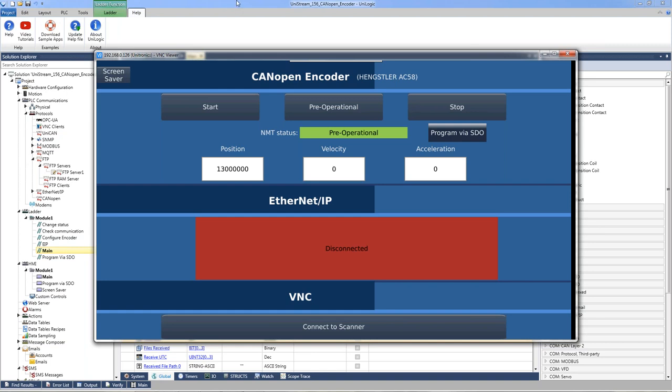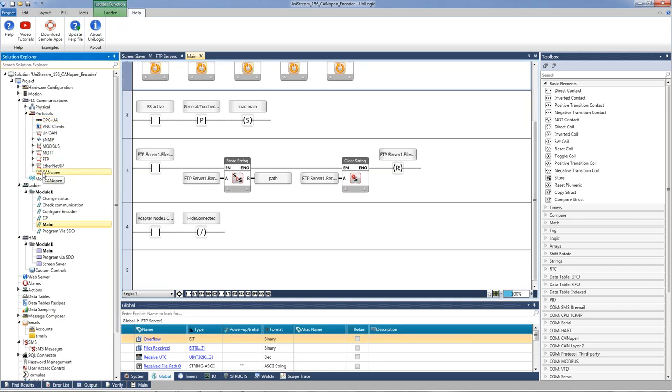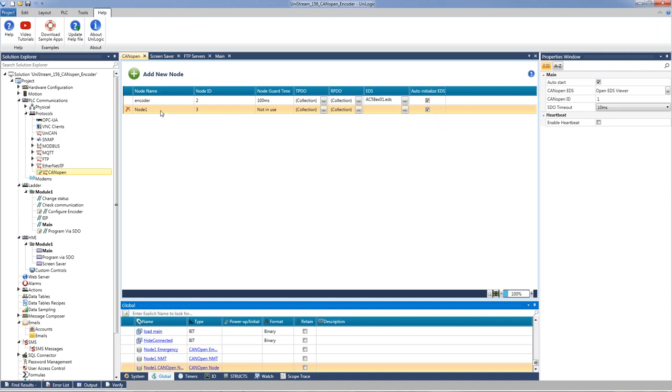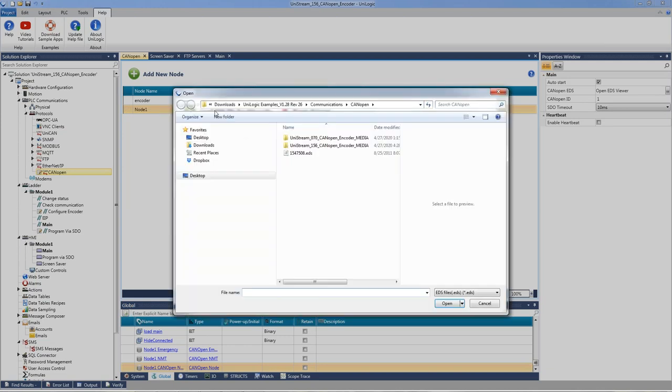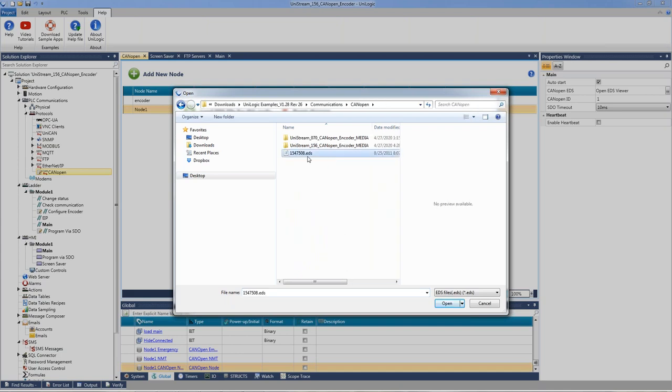So next, let's move on to CANopen communication. So in our project, we go to protocols, and then to CANopen. And right now we are going to be communicating with an encoder. So here is the CANopen setup. This has already been set up for the encoder I'm working with, but just to show you how easy this is, all you would need to do is add a new node. Here's our new node for our new CANopen device. Take the CANopen device's EDS file. And in our communications CANopen folder, we actually have the EDS file for this particular encoder, just as an example.